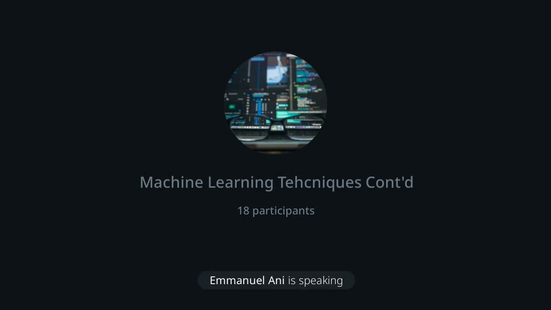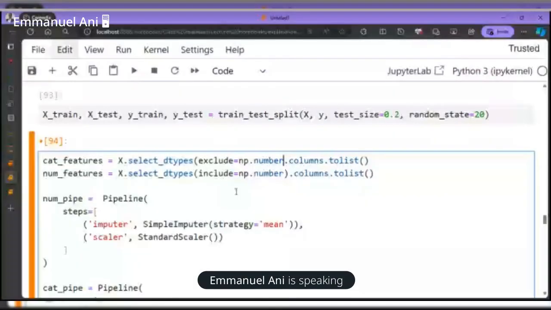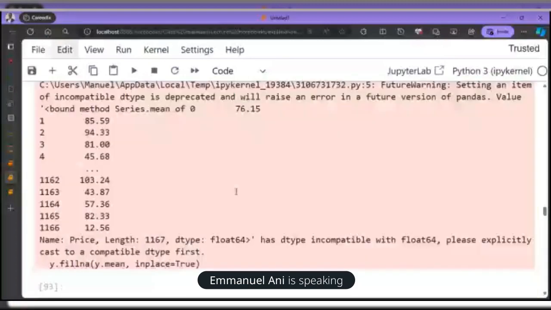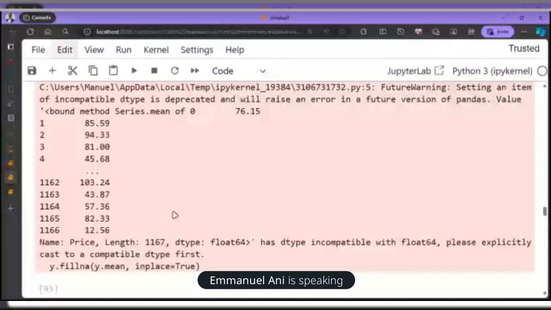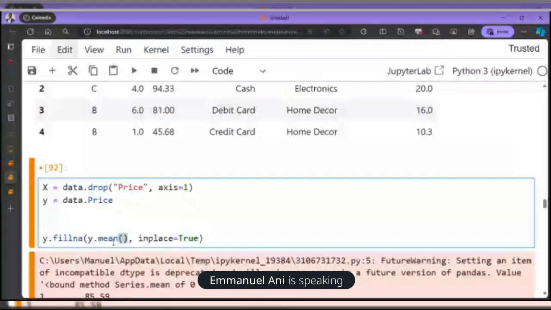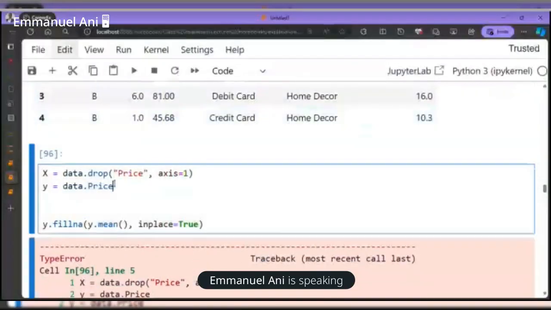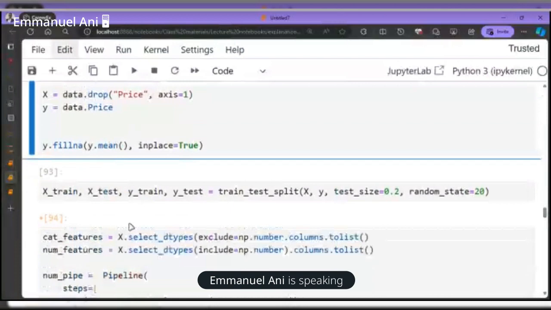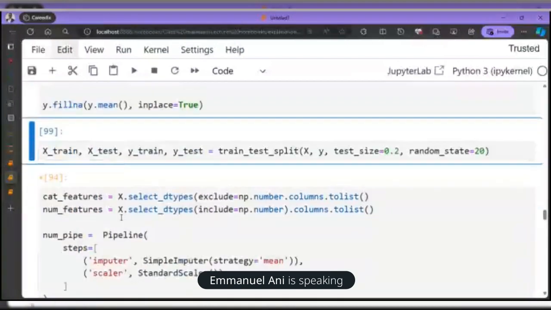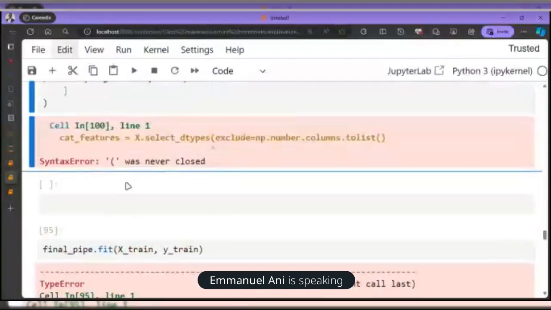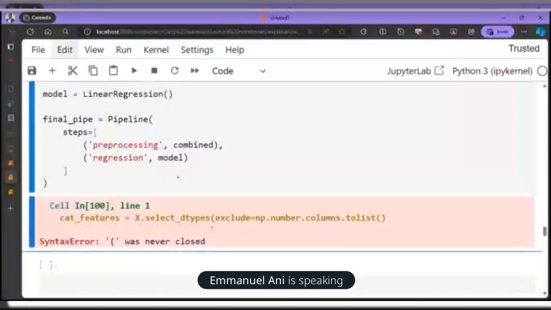Problem is from here. Okay, let's see this. As you can see, this is the problem here: mean. So this mean is supposed to be a method, right? So it's supposed to be a method here. Let's rerun this again. You see the mean here, it's supposed to be a method. So these are just tiny mistakes that you might make.